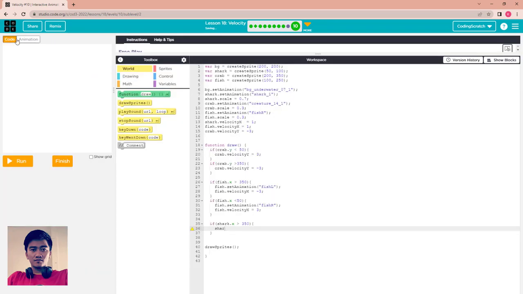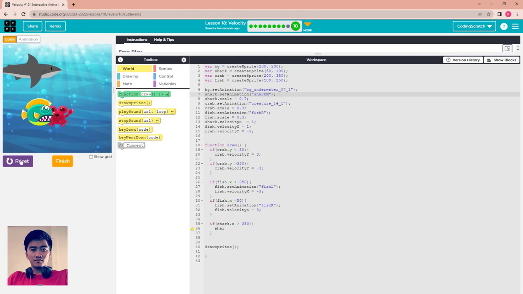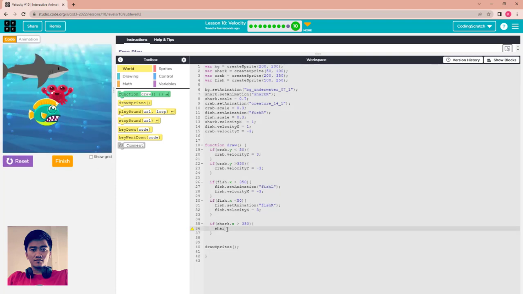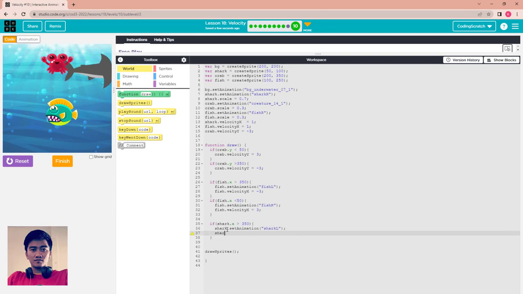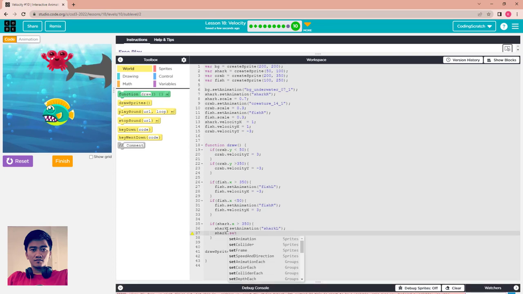For the first one, you have to change this to shark right. Okay, let's try. That's cool. So shark dot set animation to shark left, and shark dot velocity x equal to minus 3. Okay, reset and run.